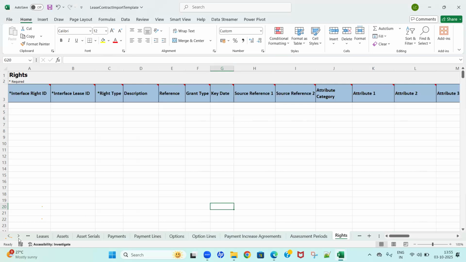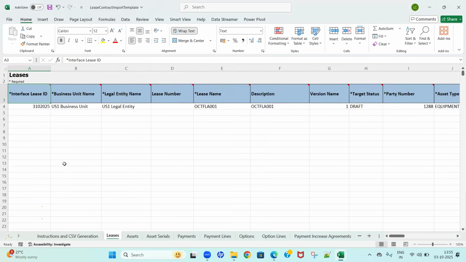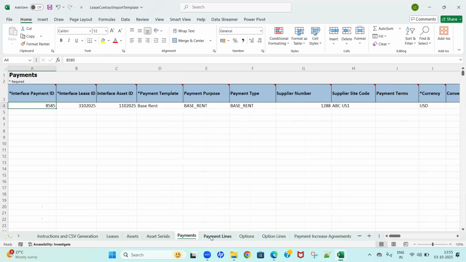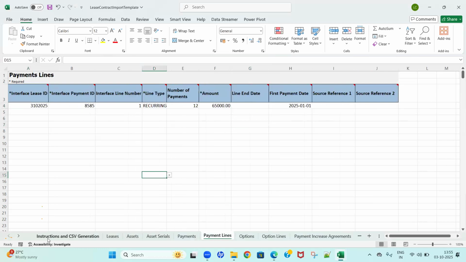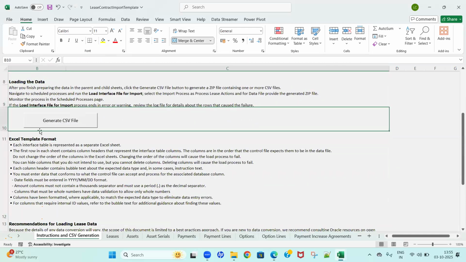Now, we populated the required information and we'll take one more look, and then we'll generate the CSV file for this lease. We have given all the required details here. Wherever you see a star symbol, those are mandatory to provide data. Assets, payments, payment lines. So click on the first sheet and generate the CSV file.